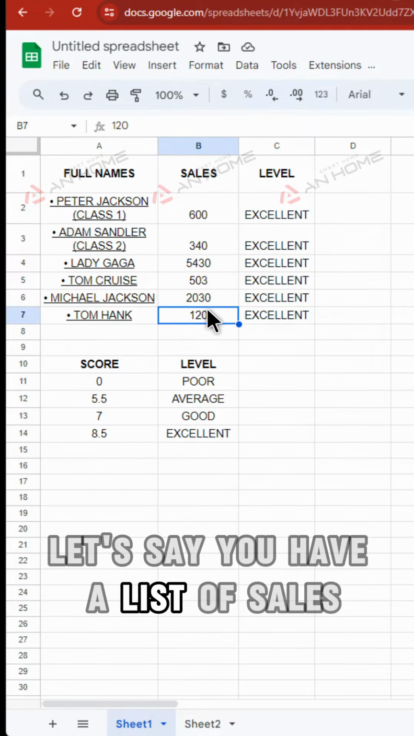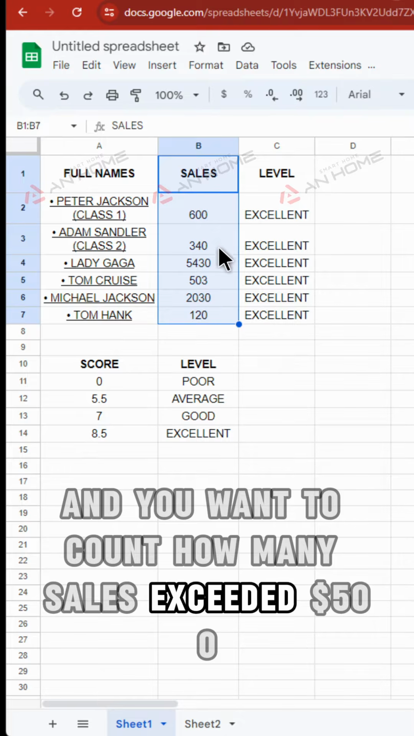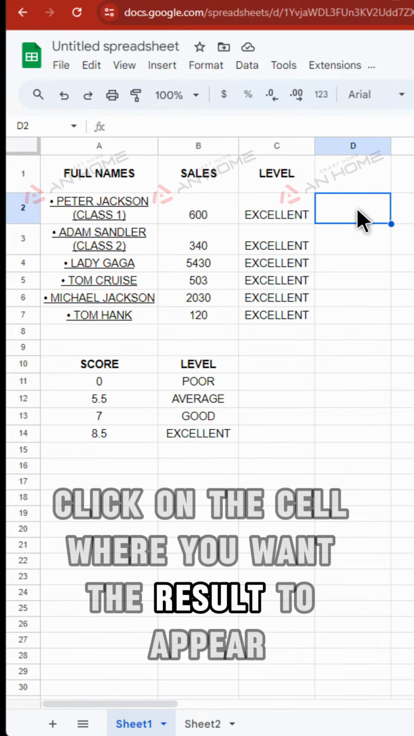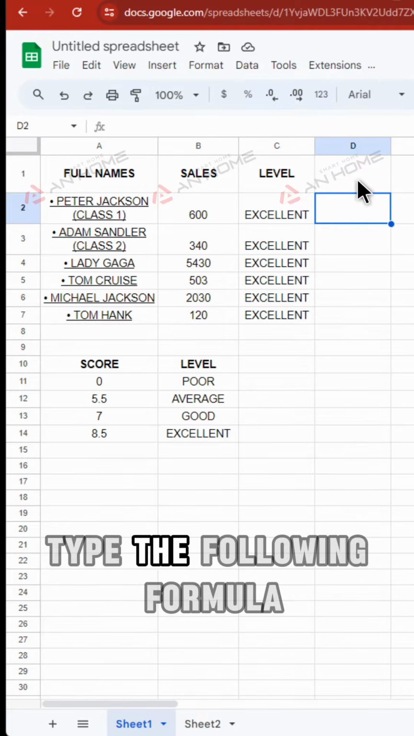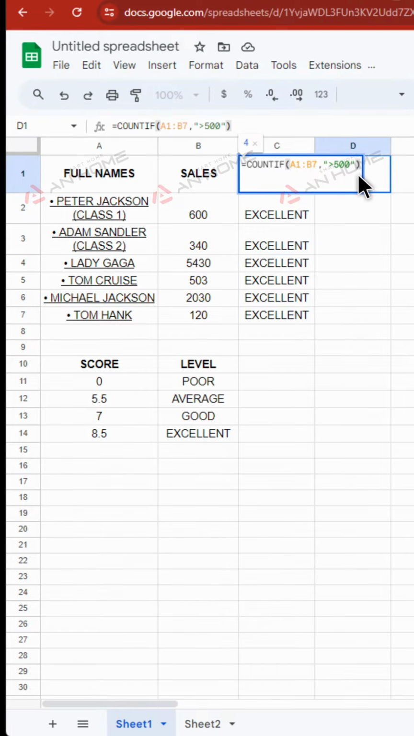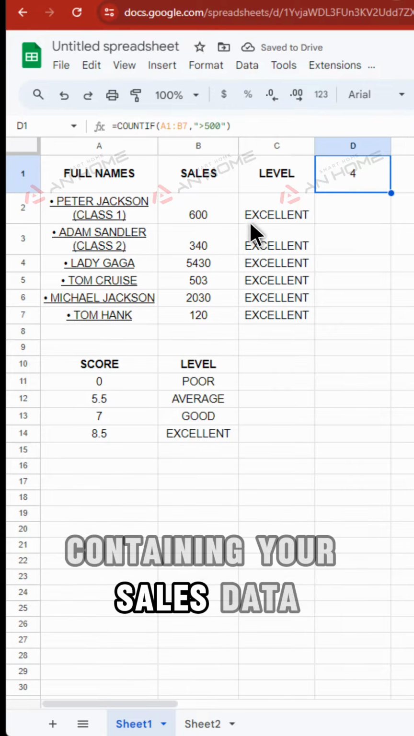Let's say you have a list of sales transactions in column A and you want to count how many sales exceeded $500. Step 3. Click on the cell where you want the result to appear. Type the following formula: equals COUNTIF, A1:A100, greater than 500. Replace A1:A100 with the actual range of cells containing your sales data.